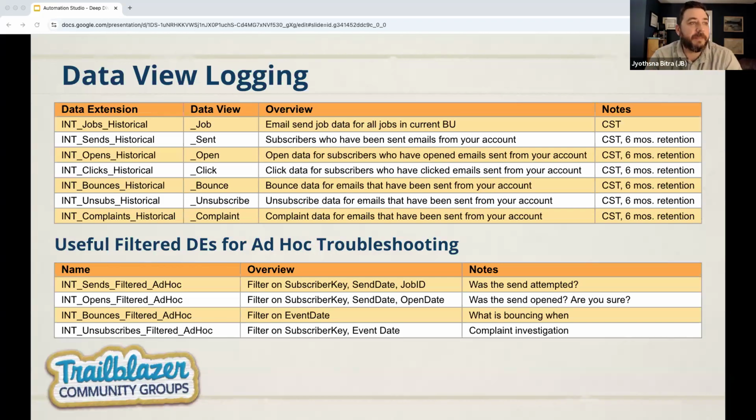I like to be able to filter on a couple different things. Maybe I can use subscriber key to figure out who the person we're talking about is. You've got to be careful with that, just in case you've got duplicate records in your account. So just be thinking about that as you're trying to identify your edge case here.